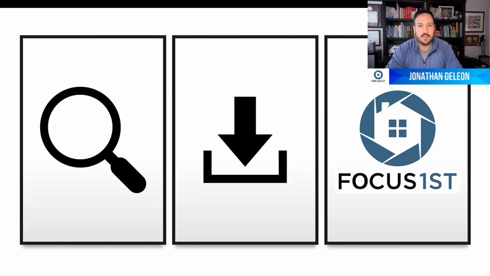The Focus First software operates in a simple three-step process. You're going to first do the search for the data. You're then going to download that search. Then you're going to open it using the Focus First software to create the graphs and create your CMA or real estate reviews.